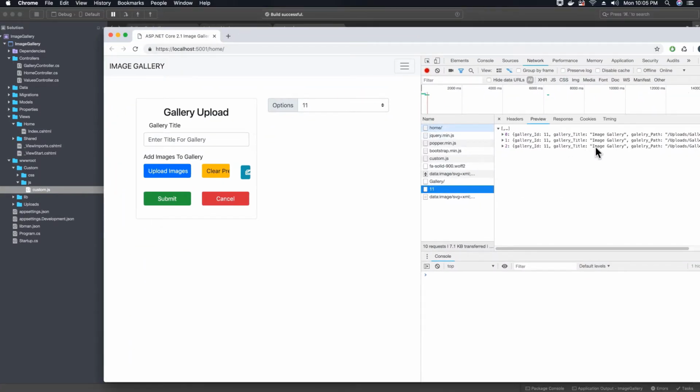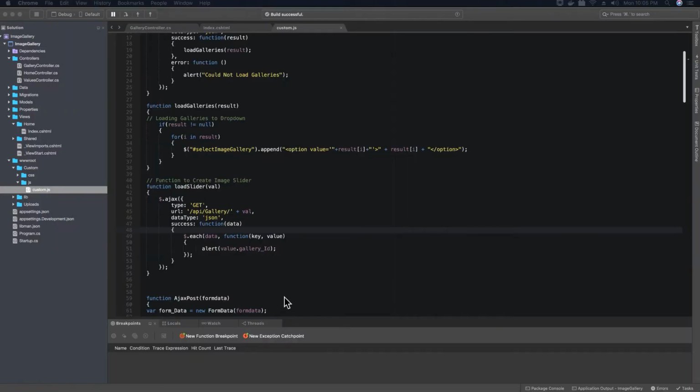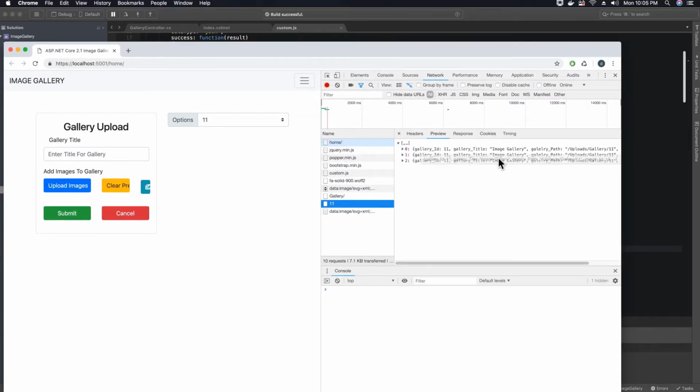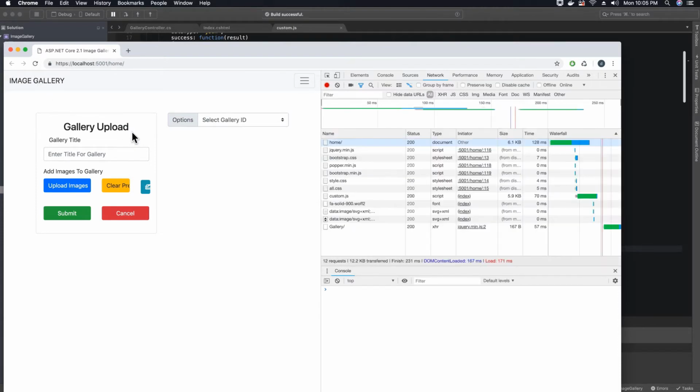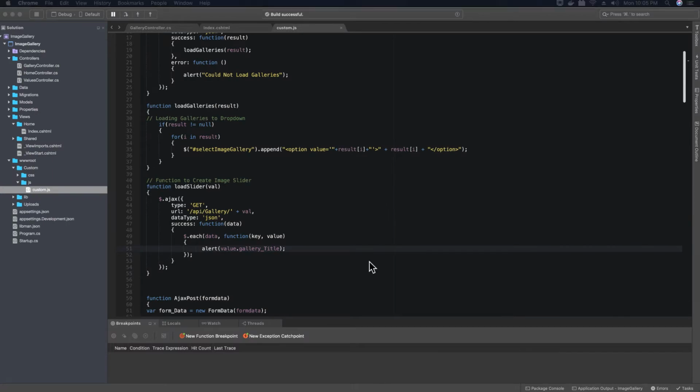If I change this to gallery_title, save this, I should get the value of gallery_title for all three objects. So let's refresh this, select 11, see: image gallery, image gallery, image gallery. Now these key value pairs we are going to send to the API, that is Swiper, and create an image gallery. So let's do that.